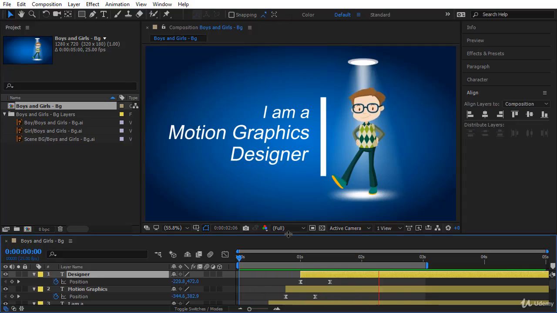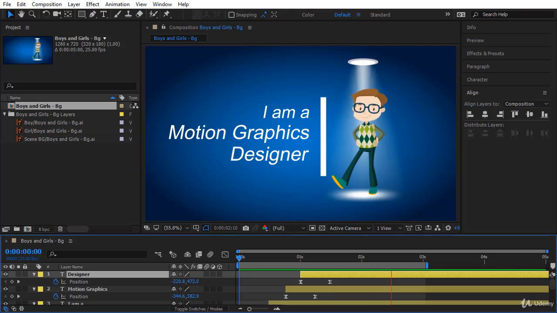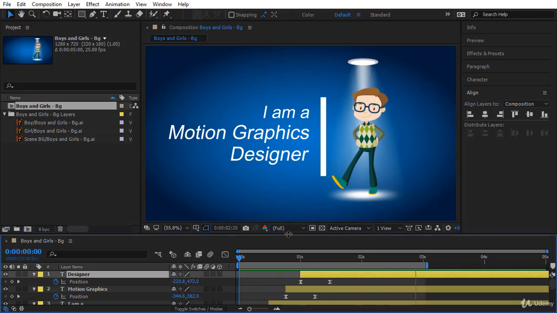Welcome guys again to this lecture where you are going to add some motion graphics from within After Effects. So in this animation, you are going to add the rectangle and animate it through position and scale. I'll show you how, of course. And you're going to add some text and also animate the text.